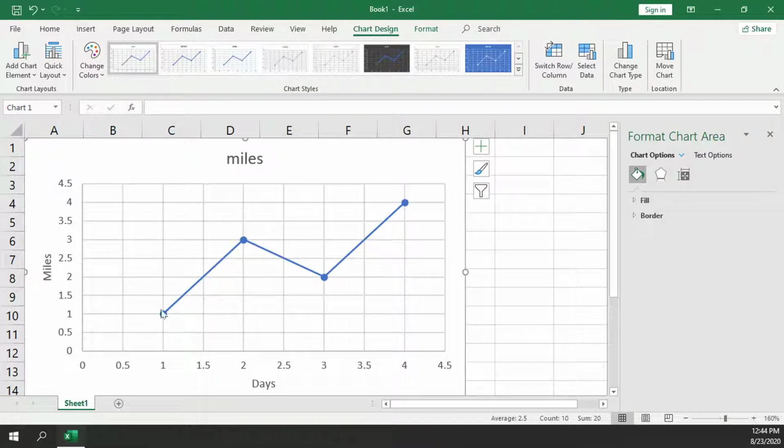As you can see, on my first day I ran 1 mile, on my second day I ran 3 miles, third day I ran 2 miles, and my fourth day I ran 4 miles. And that is a simple way to just create a quick chart in Excel.